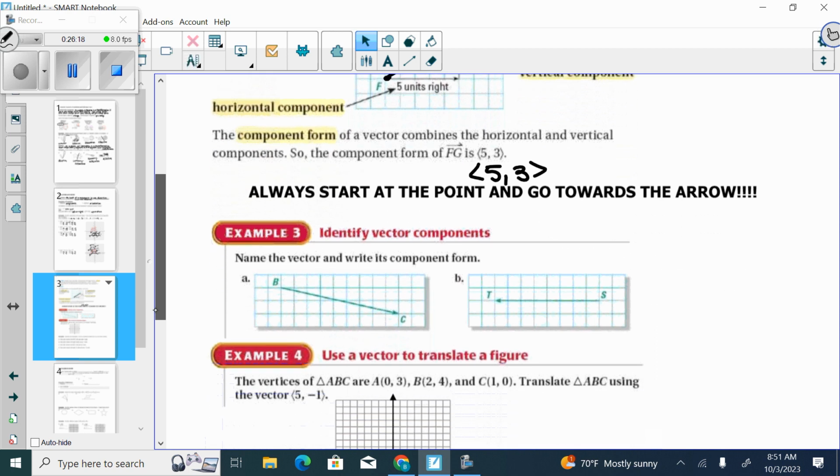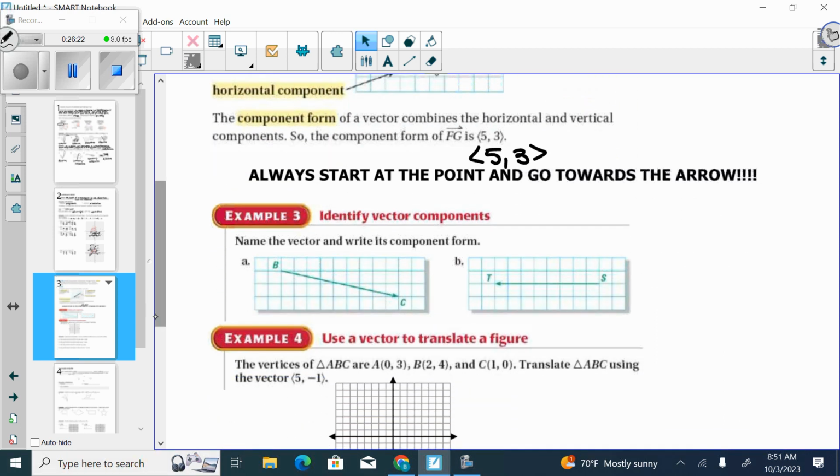All right, so right here, it wants us to identify what the vector components are. So if this is vector BC, that means I started at which point? B. To get from B to C, am I going to have to go up or down? Down. So I'm going to go down how many? 2. Okay, so down 2. And will I have to go left or right? Right. How many units? 9.